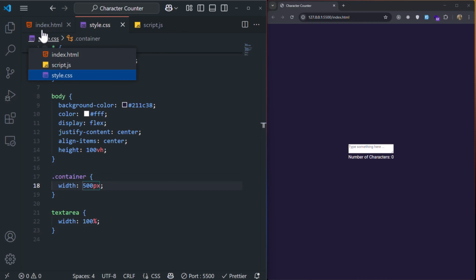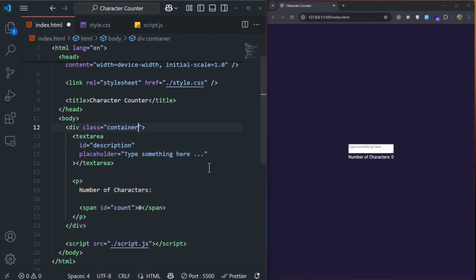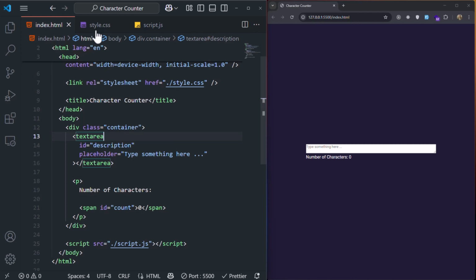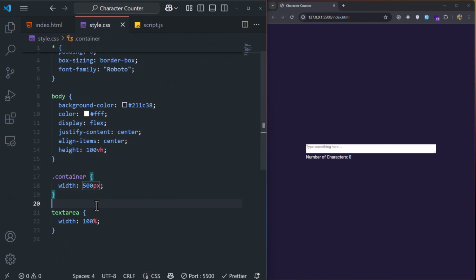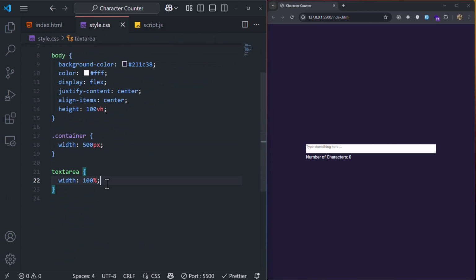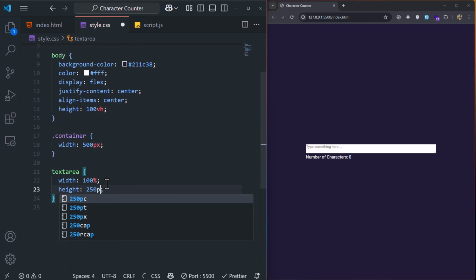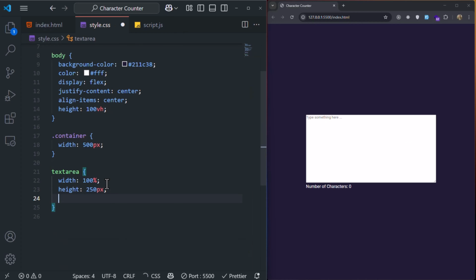Now I think I have a typo here. Let me check. The container. Yes, I have a typo here. I actually typed container wrong. Container. Yes, that's it. Now the text area should have a height of 250 pixels.